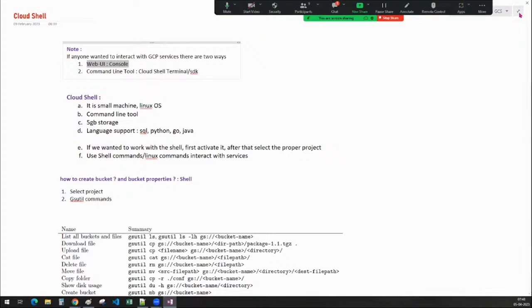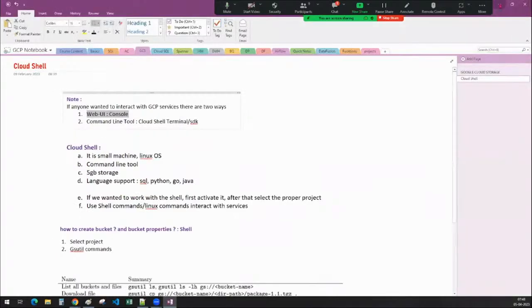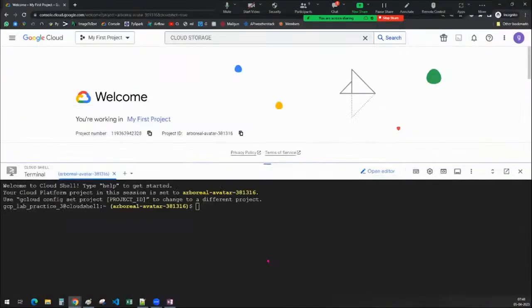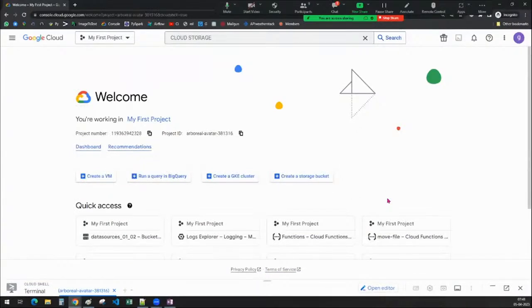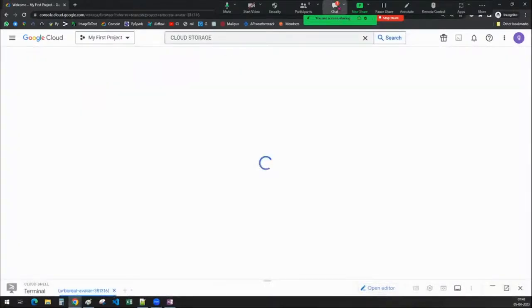Now we understood the interface, there are two ways that we can interact. One is the console and the other is via Cloud Shell. Now we will go to Google Cloud Storage and try to create a bucket in the console.